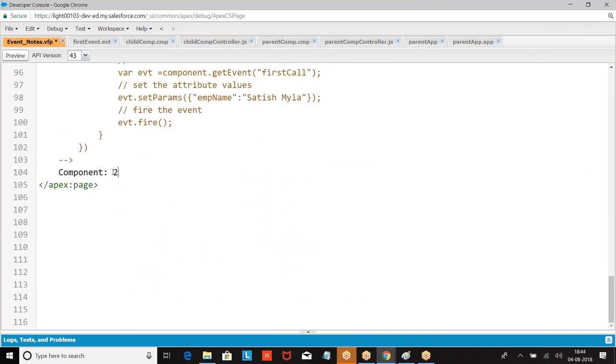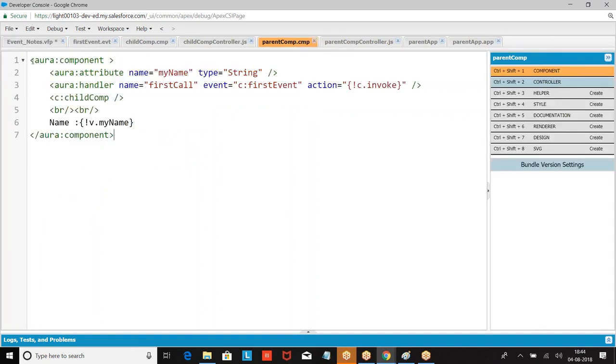Now we have component 2. What is the name of the component? Parent component. Now look at the definition of this component.